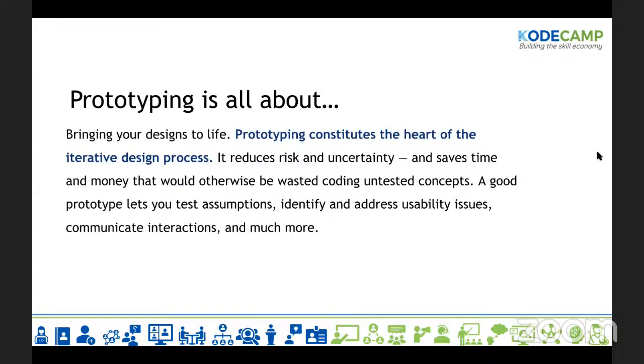It also helps to identify and address usability issues, communication interactions, and much more, right? So you want to know how usable your product is going to be. You want to know how usable this app is going to be at the end of the day. So you prototype it, right, and then share it out there, either to stakeholders, or maybe the product owners, or even if it's developers, as the case may be, so that they know that, okay, this is how this app is going to run. This is what is going to happen. This is how usable or how functional this app is.